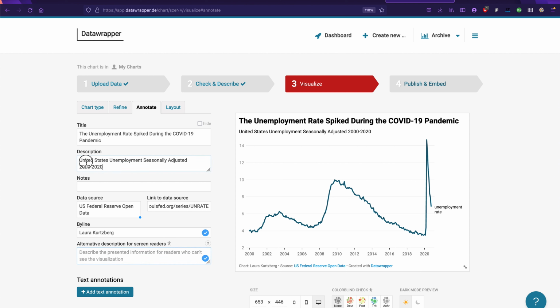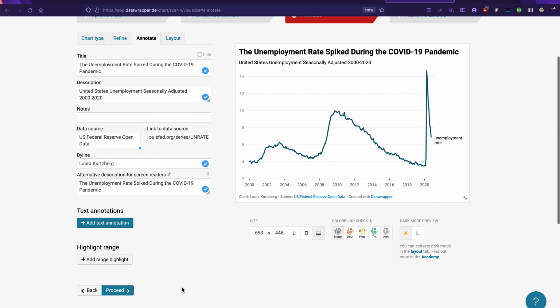Now the alternative description can be either your title or your description. Just make sure that you always include something there for those who are using screen readers. Okay? Not too bad so far, not too shabby.